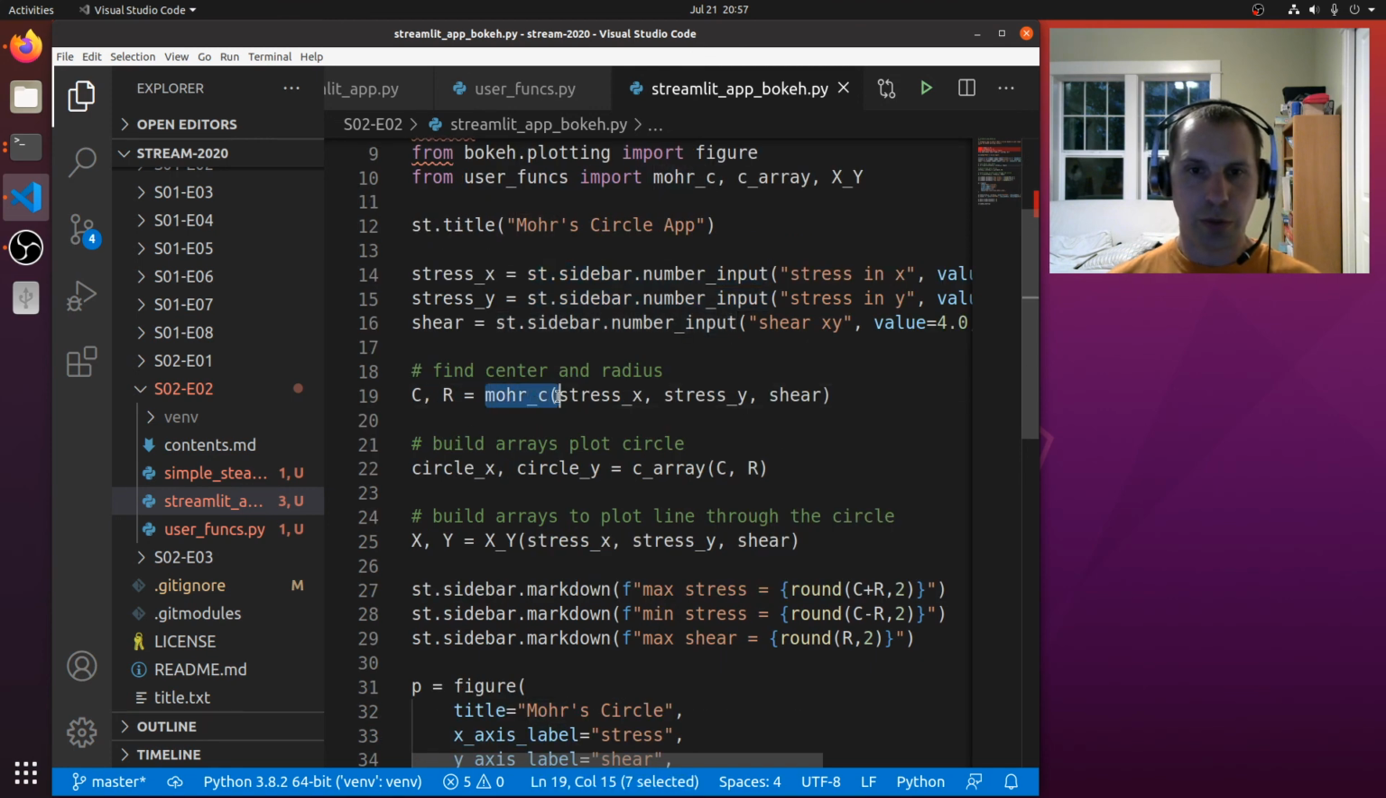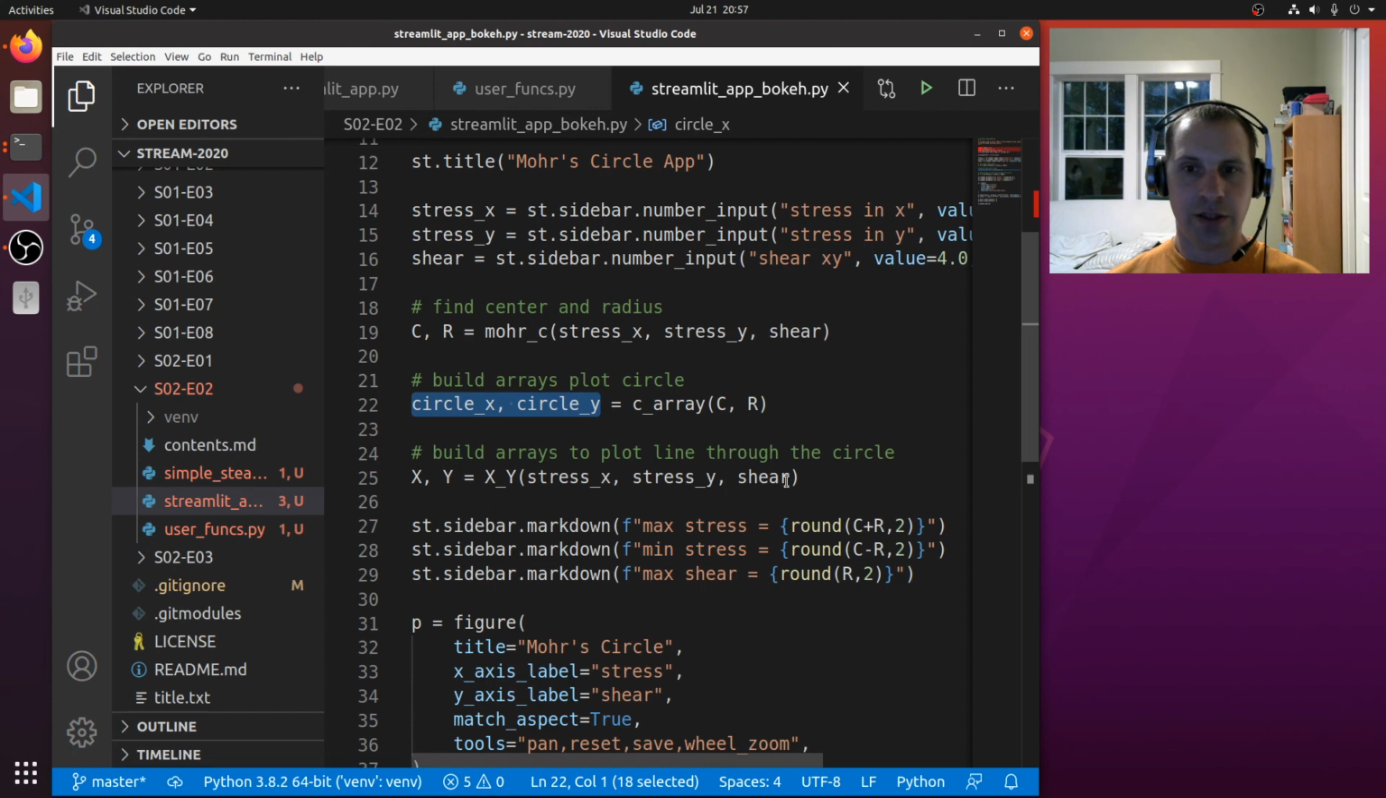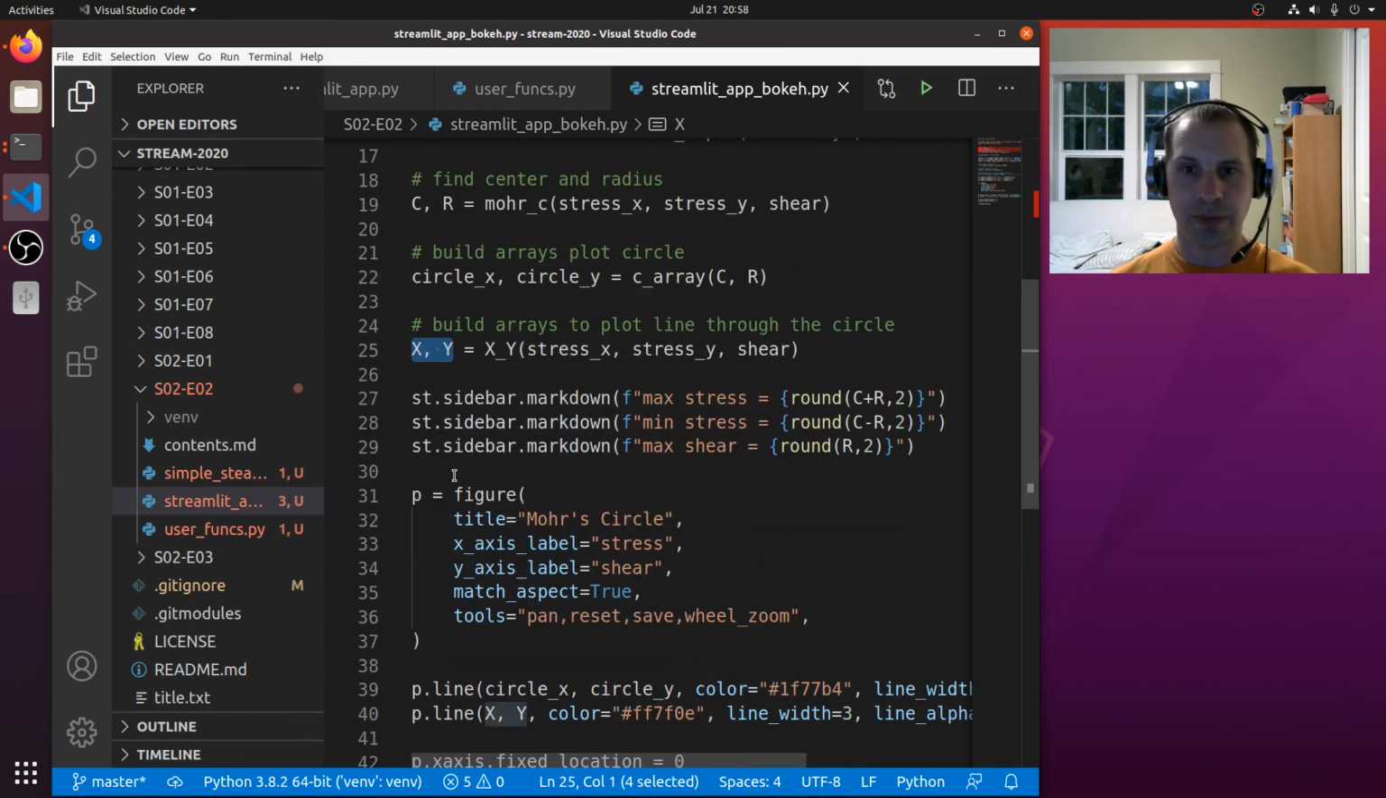Then we'll run the mohr_c function to find the center and the radius of the circle. Remember, there are two output values there. Then we'll run the c_array function and input the center and the radius of the circle to get the x and y points that make up the circle. And then we'll build the arrays that plot the line through the circle. We'll feed in the stress x, stress y, and the shear. That comes from what the user entered above, and it'll create these x and y arrays.